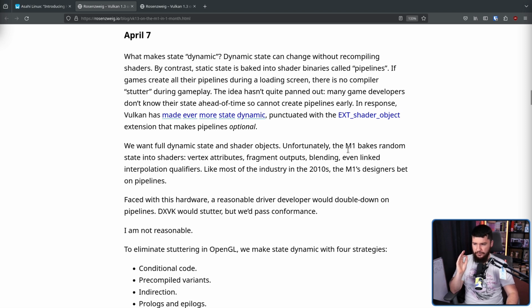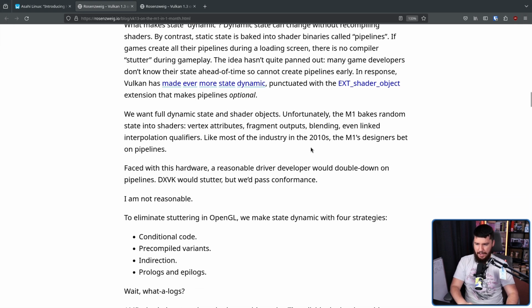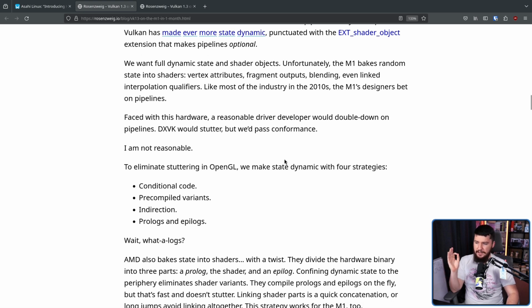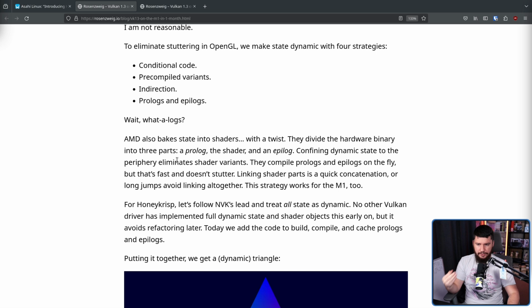Unfortunately, the M1 bakes random state into shaders. Vertex attributes, fragment outputs, blending, even linked interpolation qualifiers. Like most of the industry in the 2010s, the M1 designers bet on pipelines. Faced with this hardware, a reasonable driver developer would double down on pipelines. DXVK would stutter, but we'd pass conformance. I am not reasonable. To eliminate stuttering in OpenGL, we make state dynamic with four strategies: conditional code, precompiled variants, indirection, prologues, and epilogues.